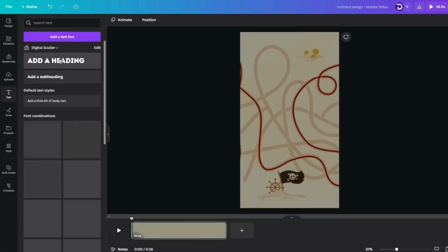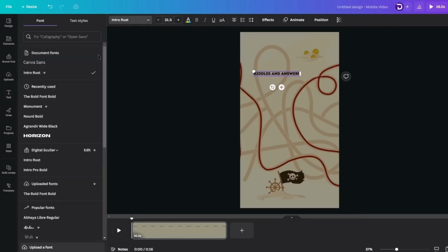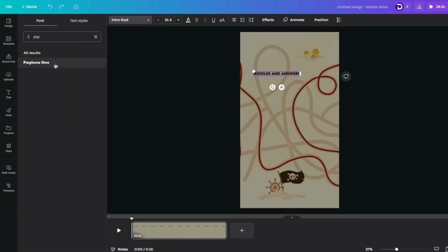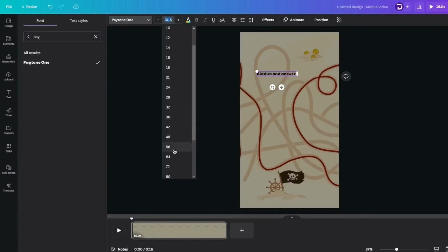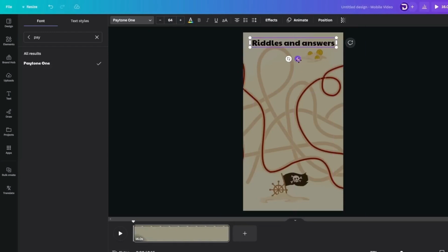Moving forward, our next task is to incorporate text. Begin by clicking on the text option available on the left-hand side panel, selecting the initial choice to insert a heading. Now, drag the heading element to the desired position and fill it in with your chosen topic. In this context, it's riddles and answers. For font customization, navigate to the drop-down menu and choose your preferred typeface. I've opted for a complementary font called Paint-in-One. To enhance its visibility, increase the font size to around 64.